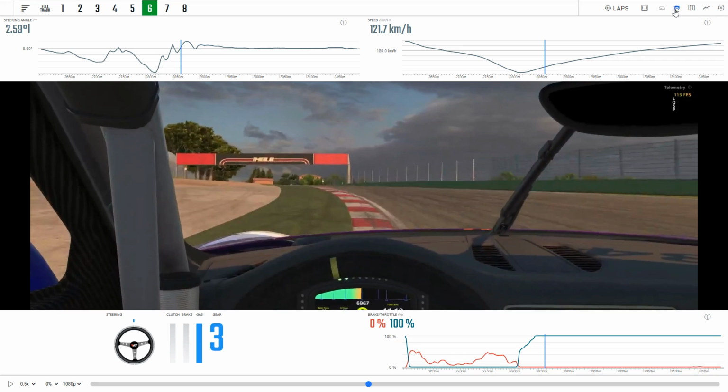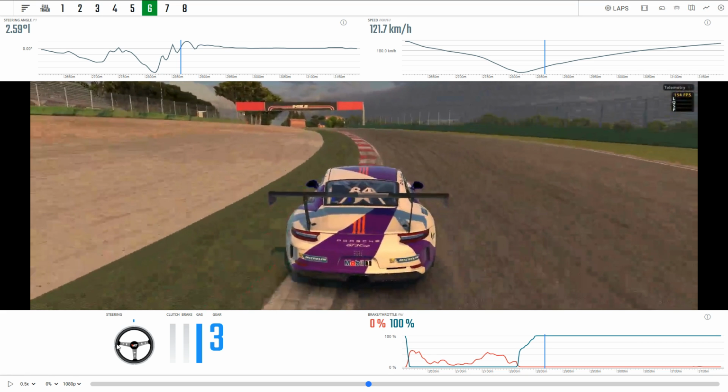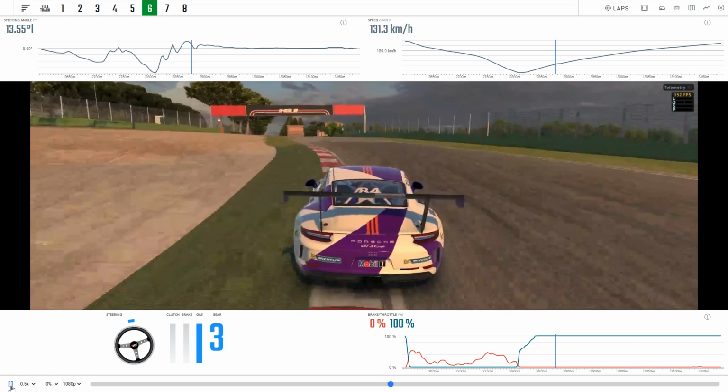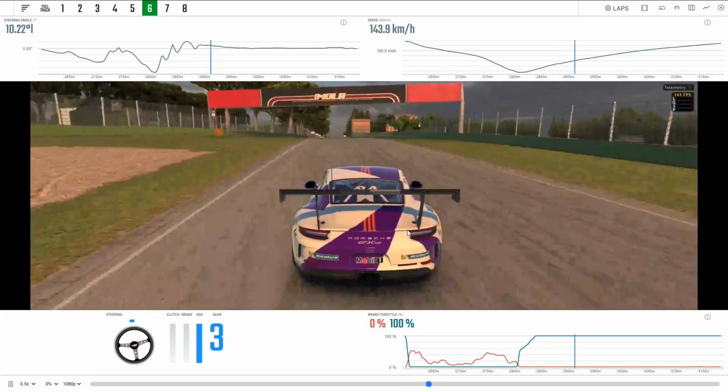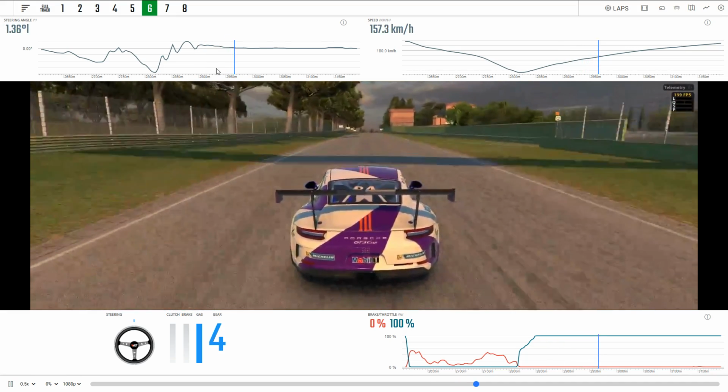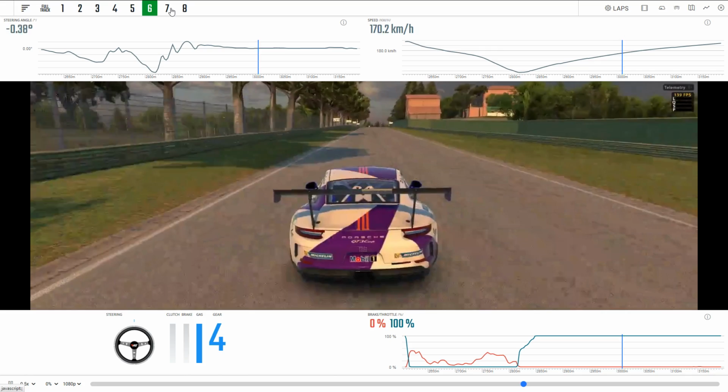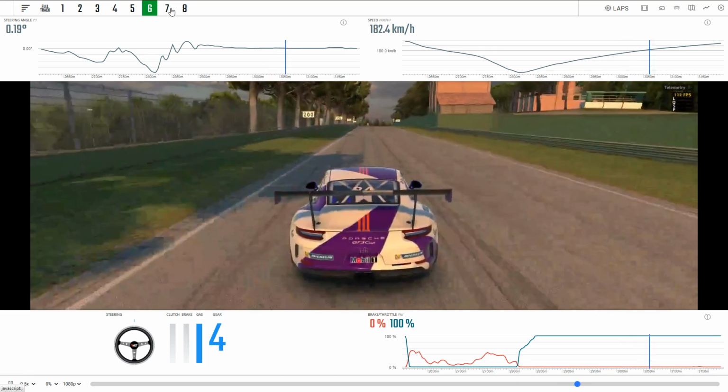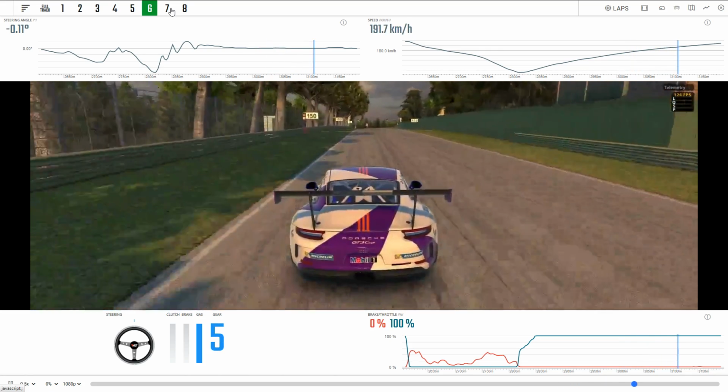Straighten the car up the hill. Allow the car out onto the exit curb, but not too much. Just keep everything nice and quiet up towards the tricky chicane of Variante Alta.